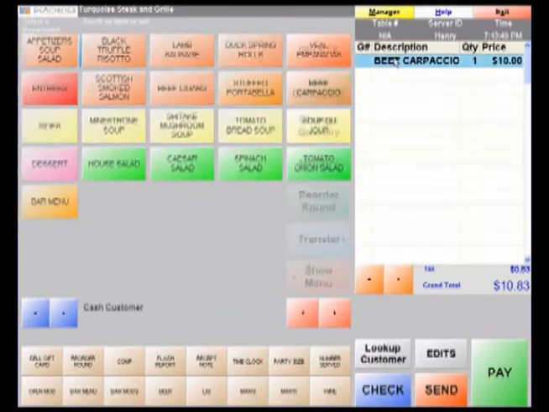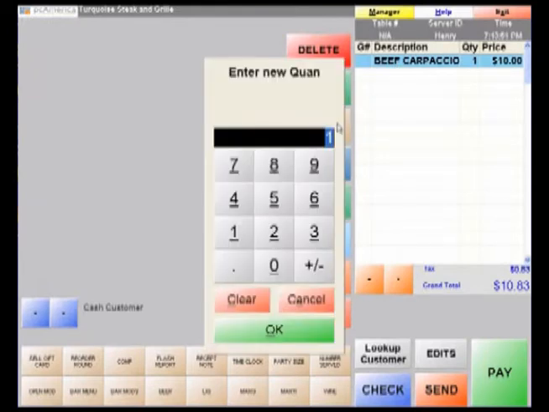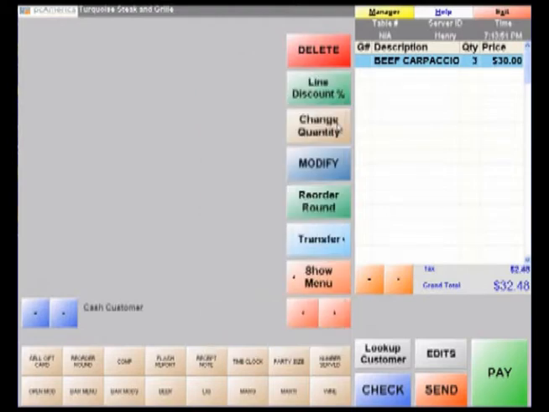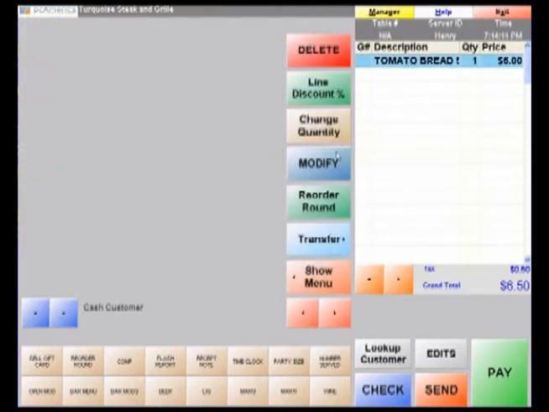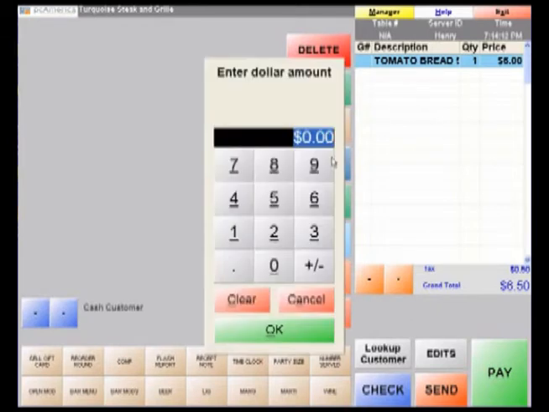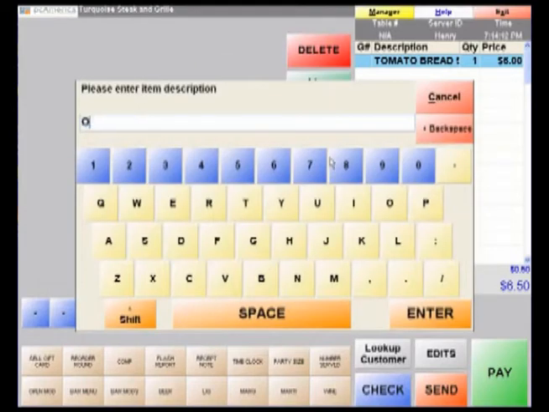To change the quantity of an item, select the item that you would like to change the quantity of, then select Change Quantity. Enter the new quantity and select OK. To modify an item, or to add a modifier to the item, select Modify. Enter the price for the modification and select OK. Enter a description for the modification. For example, if your customer wants a soup with only broth, you can select the soup and modify it to charge 50 cents for only broth.